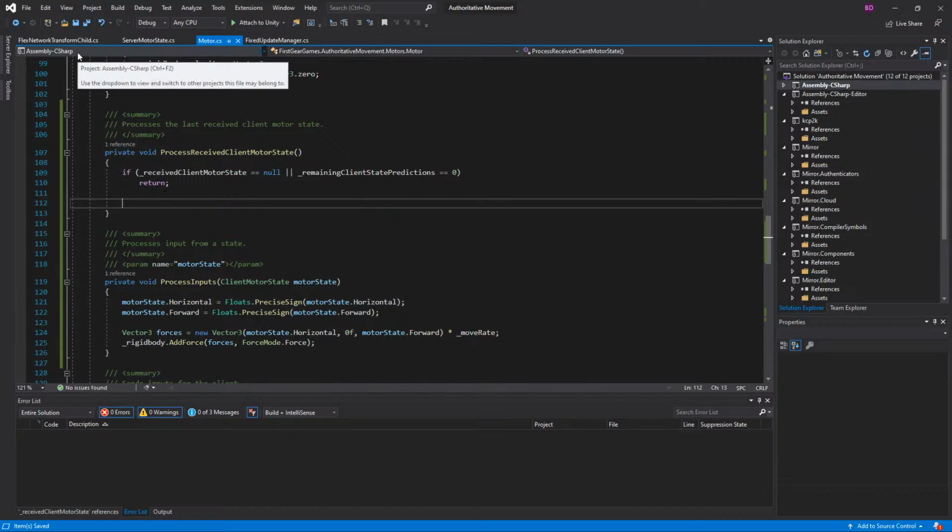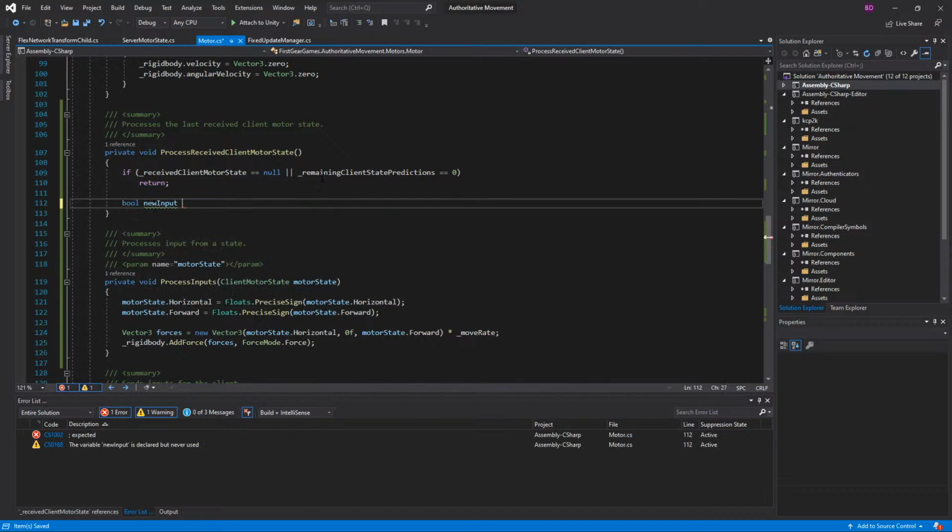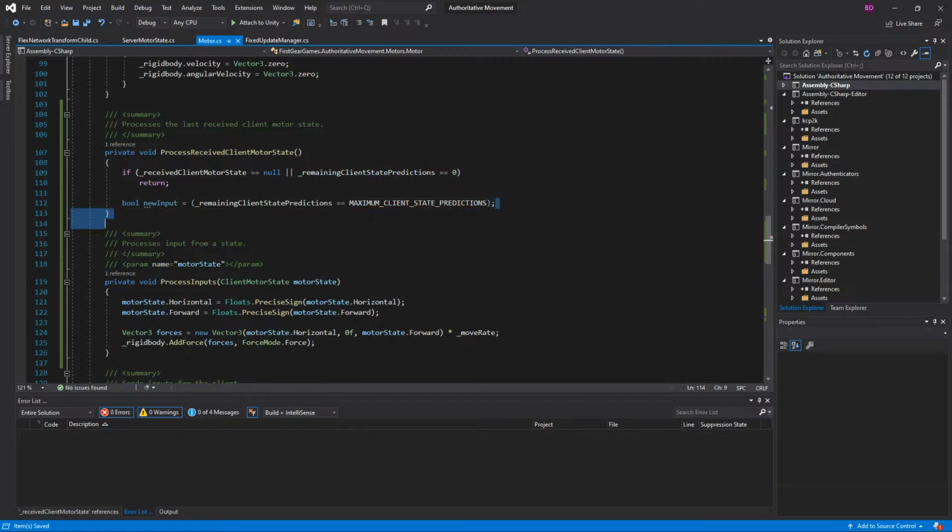Next, I'm going to do something here that probably won't make sense. I'm going to do bool newInput equals remainingClientPredictionStates equals maximumClientStatePredictions. So basically, if this is the first time running this state, the received client motor state, the new input is true. And the reason I'm going to do that is because I'm only going to send a response back to the client if I am processing new input. So I'm not going to send a response back to the client for every predicted input.